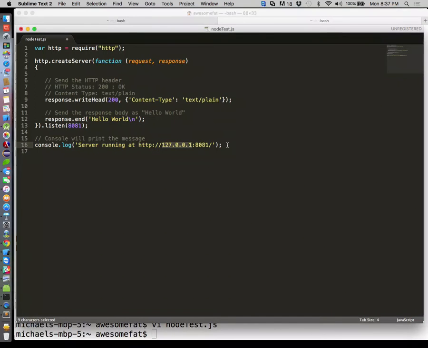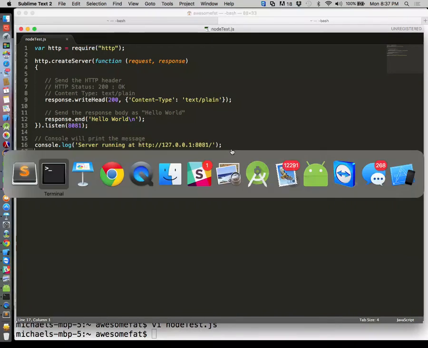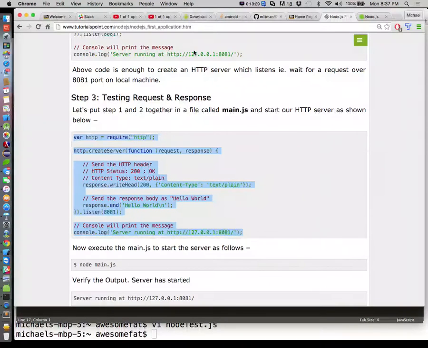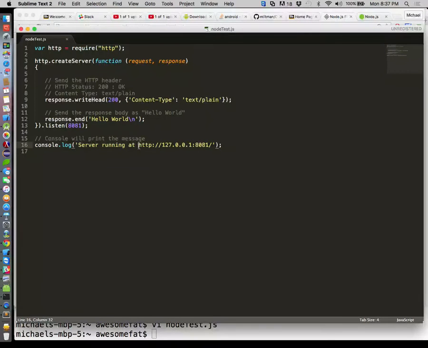So it's saying that the server is currently running on the current machine on port 8081. Now I'll go ahead and save this. My code is done, so I've saved it. Now before I start my server here, I just don't have to type it, so I'm going to go ahead and just steal this.